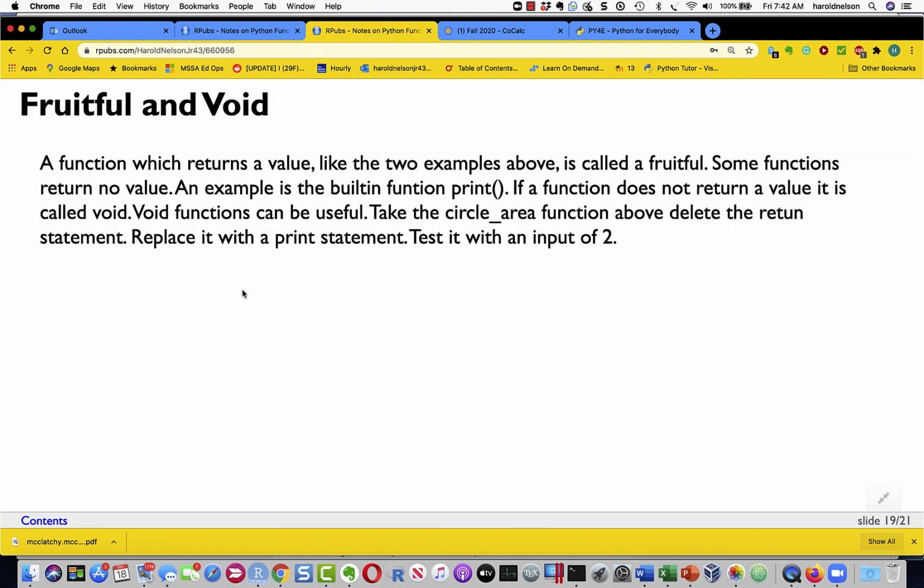Fruitful and void. This is an important distinction that you're going to have to keep track of as you encounter many functions and methods in the future. If a function returns a value, we call it fruitful. There are some functions which don't return a value. They're still useful. The function print, for example, does not return a value. It just does some work for you.